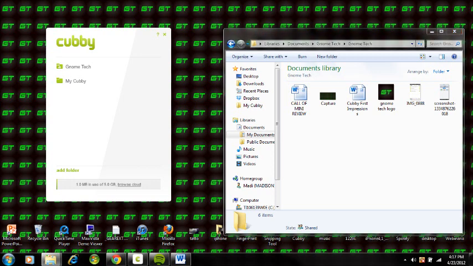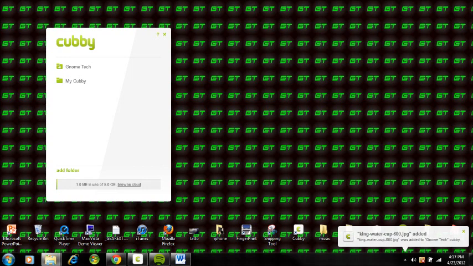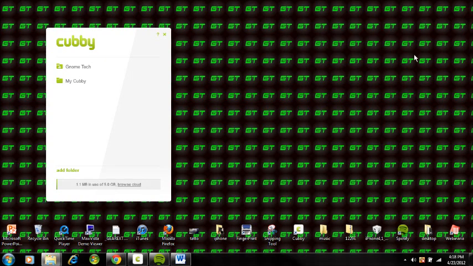So I'm actually going to drag over this super cool cup of water. And now it is in there, and you can see right here at the bottom it says kingwatercup.png JPEG added. So now that is in my Gnome Tech folder over on Cubby. Now making a folder in your Cubby is pretty easy, and these are actually, I believe, called Cubbies. I don't think they're called folders, but I'm just going to call them folders because you can't have a Cubby within a Cubby, because that's just impossible.